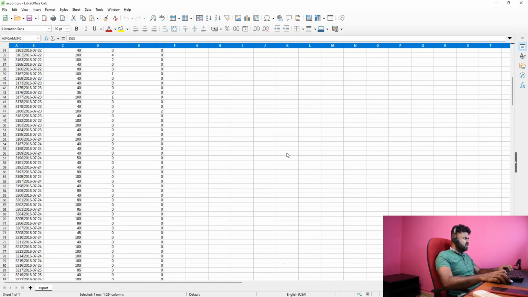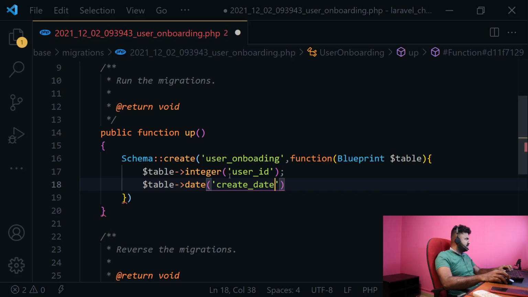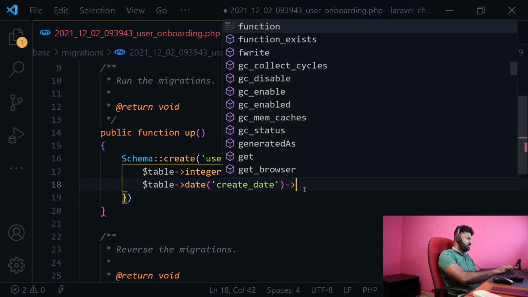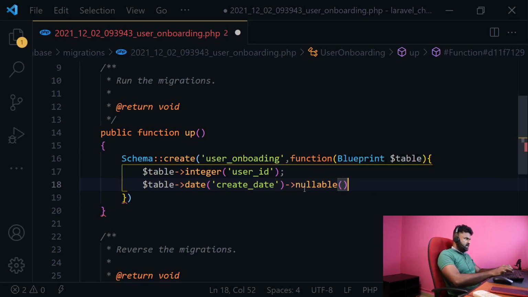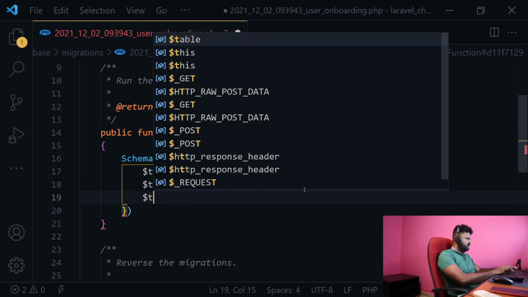Then we need to have these columns within our table. That's why we're creating this table like this. Let's create date. Its format is date and it can be nullable. Okay, and let's add a table integer.